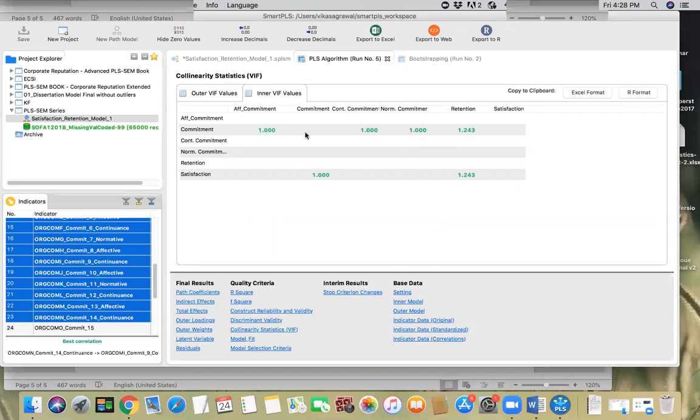Okay, so this one I'm going to ignore, because these are normative, continuance, and affective commitment. They are just part of commitment. So when it comes to the retention, commitment, and satisfaction, the VIF value is very low, less than 5, which is what we want when it comes to the retention. And when it comes to the commitment, we are using satisfaction. So only one variable there. That's why it's 1 here. Okay, that's something you have to keep in mind.